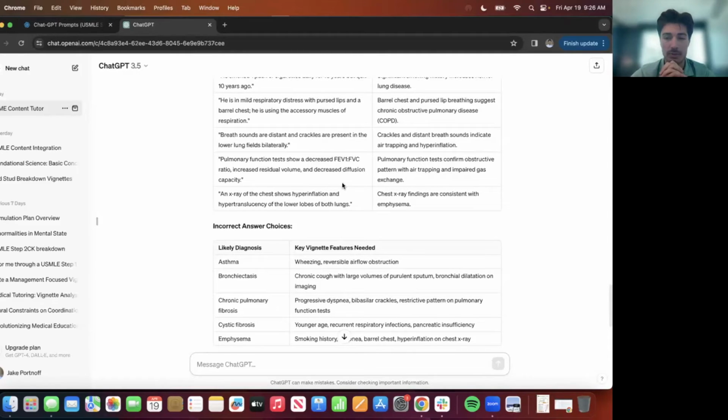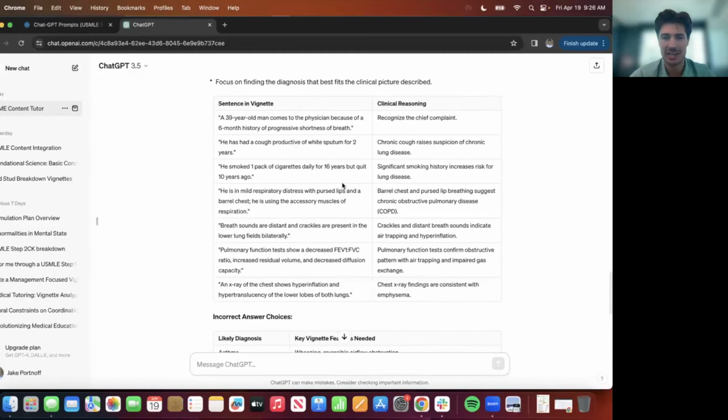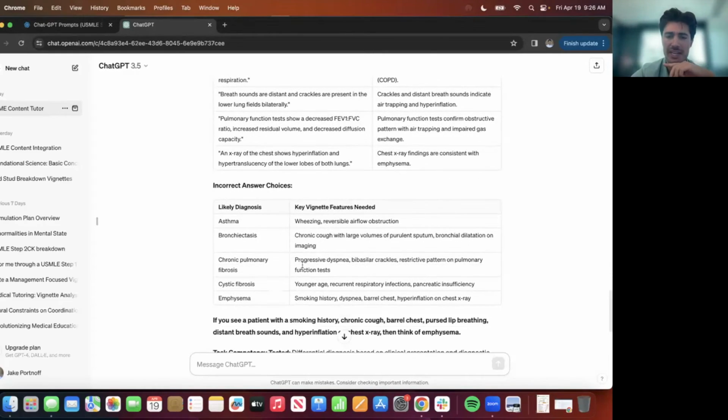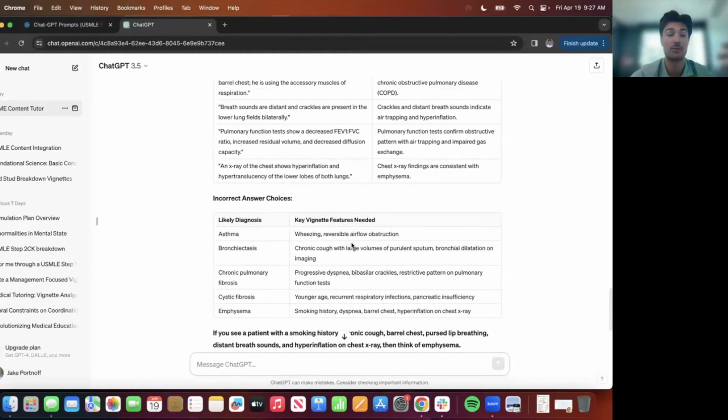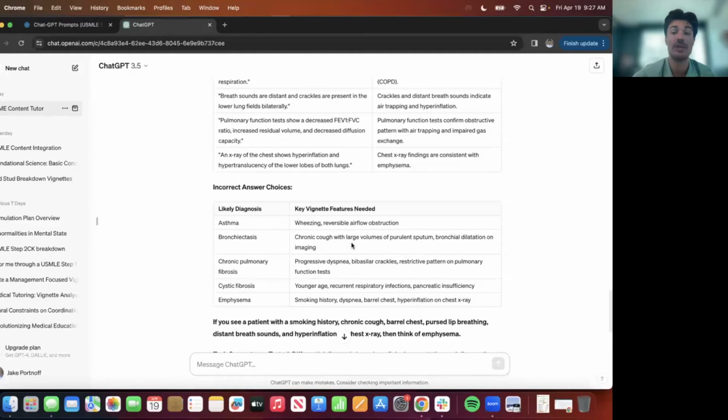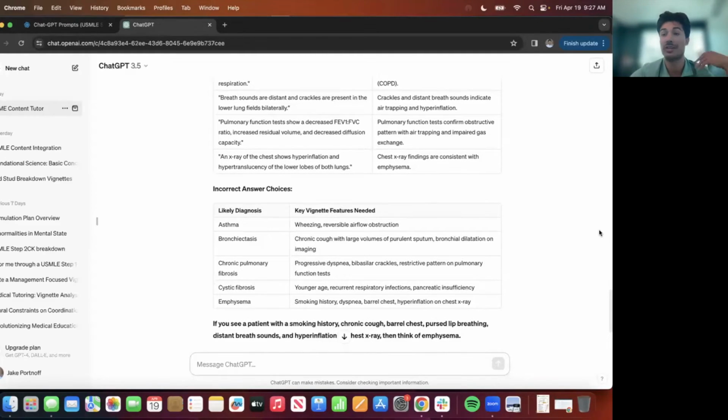We can't expel air properly. And so as you can see, super powerful in how it can dissect the vignette and give you clinical reasoning right next to it. And then not only that, but it will dive into the incorrect answer choices and as well give you key features that you'd expect to see in the vignette to make that answer choice correct. And so if this was an asthma vignette, right, we'd expect to see other things like wheezing, or you expect to see a significant response with a bronchodilator, right?